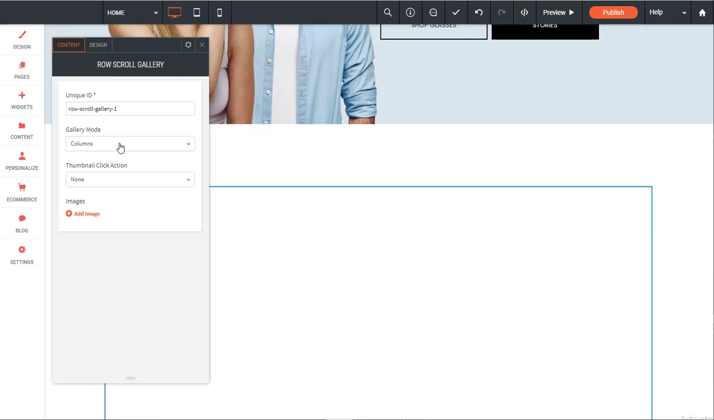Just below that, we have our gallery mode. This is where we set the style of the gallery. Each of these 8 modes has a totally different look and interaction as the user scrolls. So for this demonstration, we're just going to leave that as the default columns. Just below that, we have our thumbnail click action. This sets what the thumbnail images will do when the user clicks on them. This can be set to lightbox, external link, or none. We'll leave this as none for this demonstration.